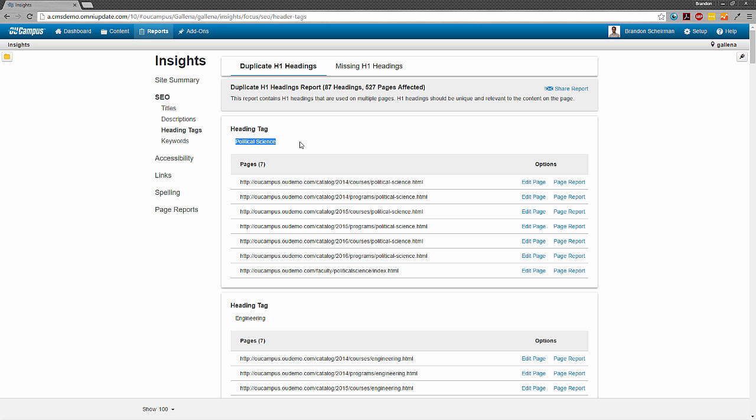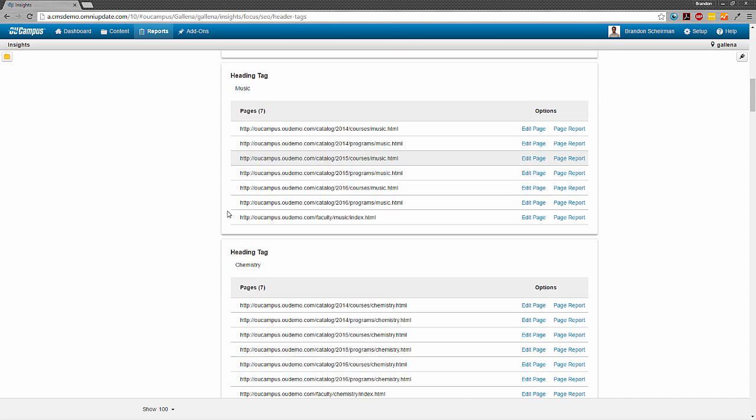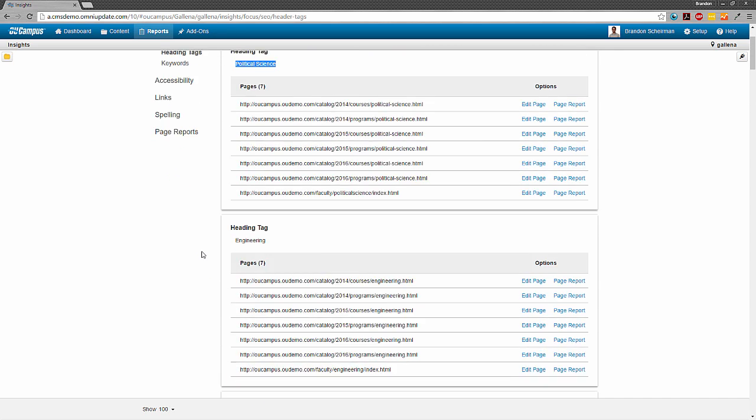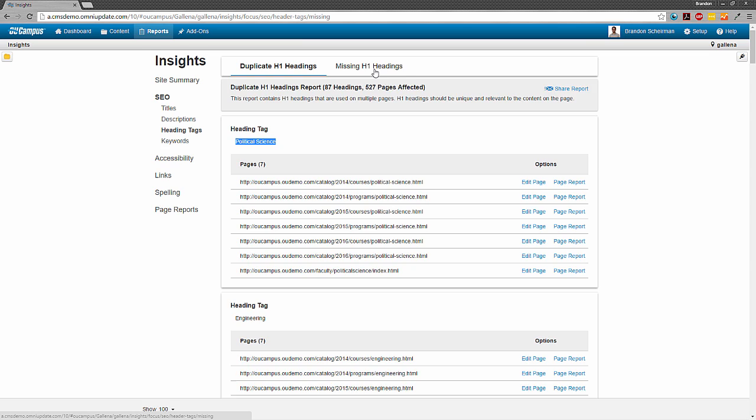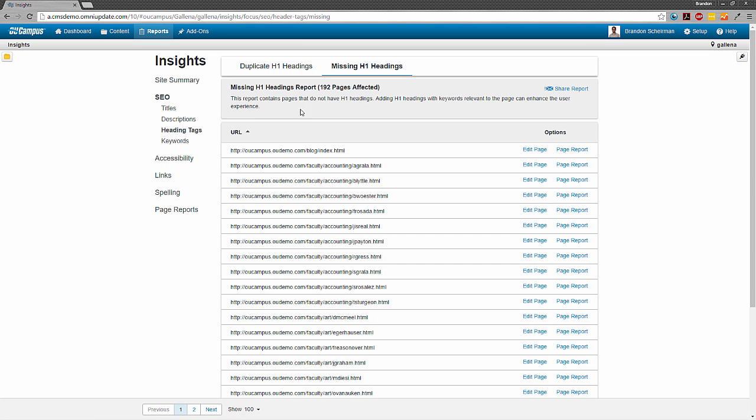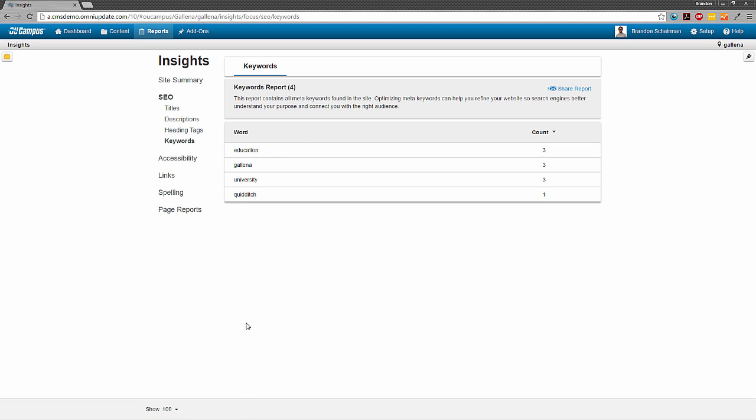It'll list the heading tag that is listed as a duplicate, and you can scroll through and see which pages are affected there. Any page that doesn't have an H1 on it whatsoever would be listed under the missing H1 headings report, and you would probably want to just go in and add a simple heading right at the top of the page or something like that to differentiate these pages from one another, which is always helpful for search engine results.